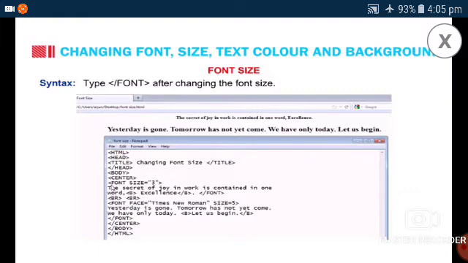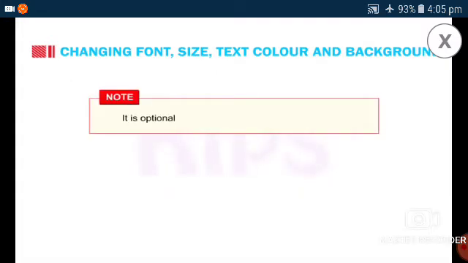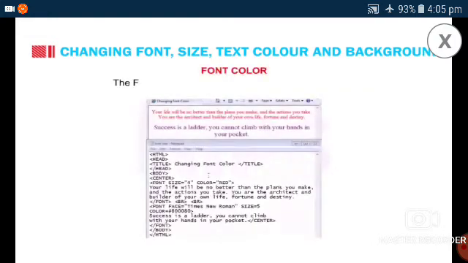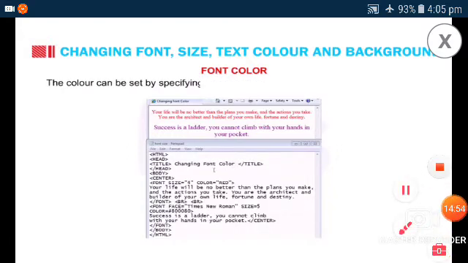Like that, each and every one. Font open the tag, font also close the tag. And center open the tag, center close the tag. Body open a tag and body close the tag. Finally, you start the HTML tag and finally you close the HTML tag. At that time your program will be completed. Okay, see syntax. Font, after that change the font size. And next, it is optional.